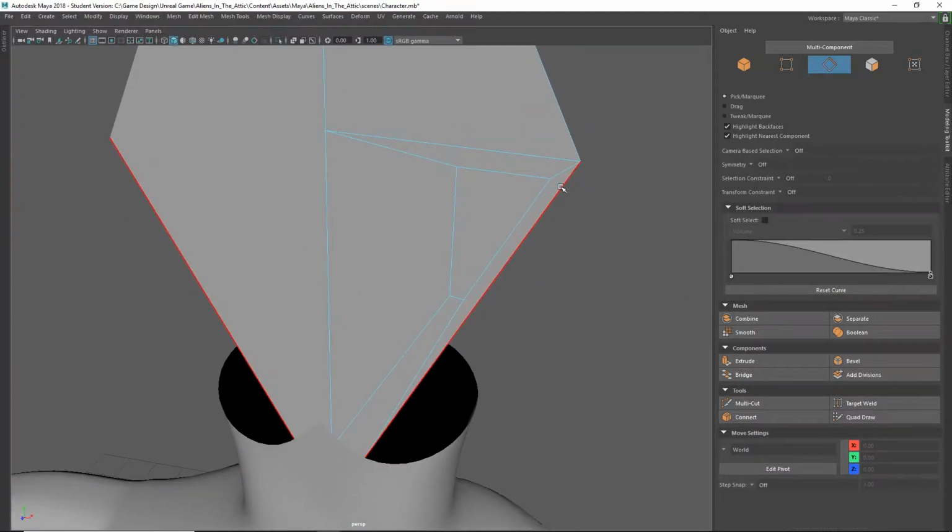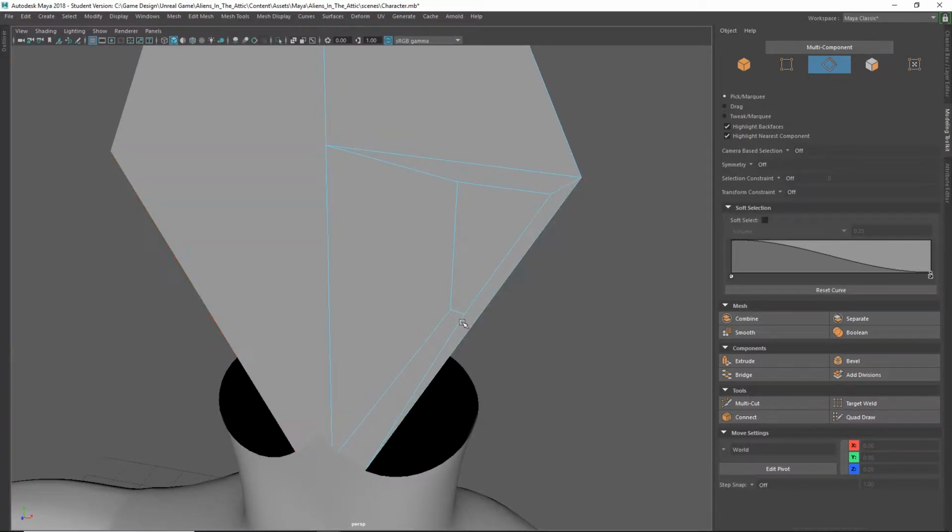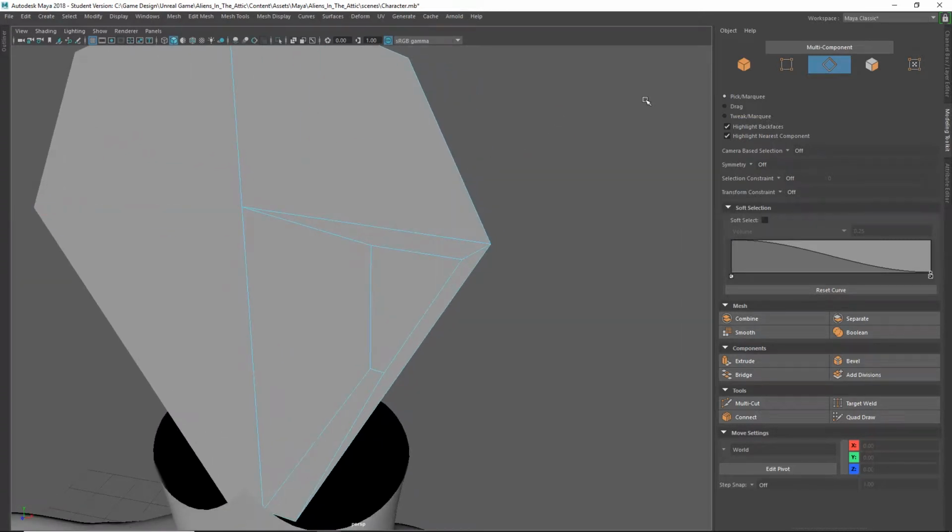Well, what do we have here? 1, 2, 3, 4. We also have a quad there. It just doesn't look like it. So we're good on quads. We need to stay that way.